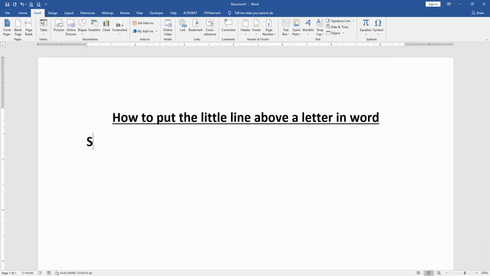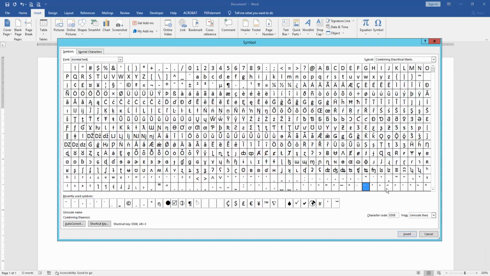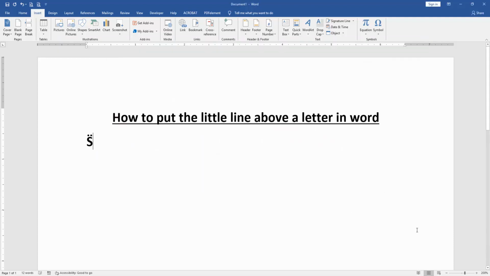Then go to the Insert menu and click the Symbol option, then choose More Symbols. Then go to the font Normal Text and subset Combining Diacritical Marks. Then select the combining mark, then insert it, then close the window. Now we can see here we put the little line above this letter very easily.